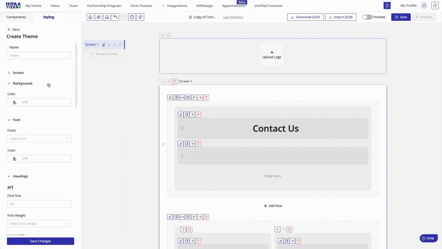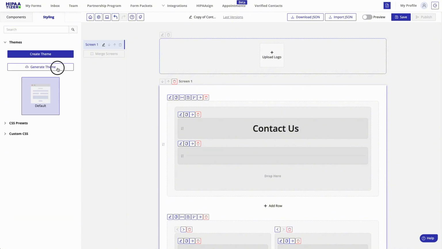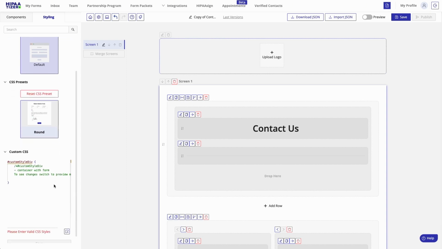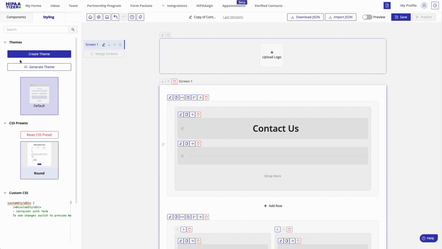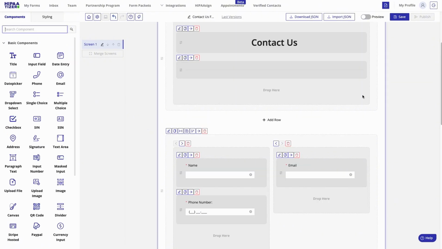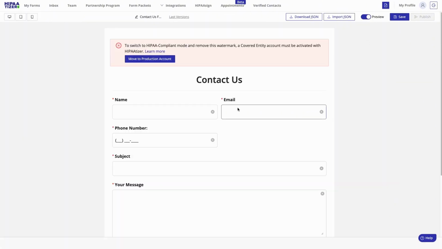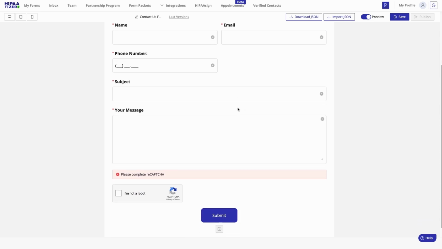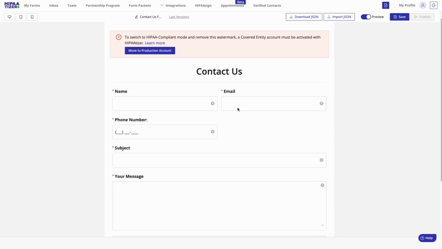For the purposes of this tutorial, we will do just a simple overview. In this section, you can select between creating a theme, generating a theme, and adding both CSS presets as well as custom CSS. Note that you can edit all HIPAAtizer templates according to your requirements. Once you are happy with the layout of your form, go to the top right and press the Preview toggle.